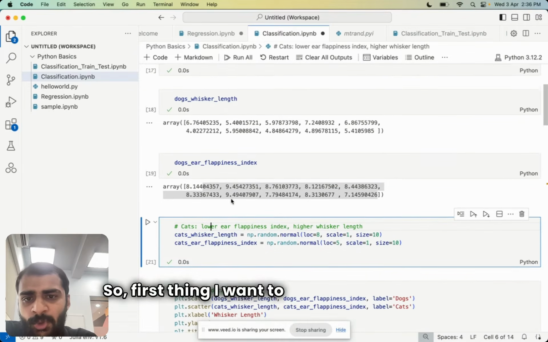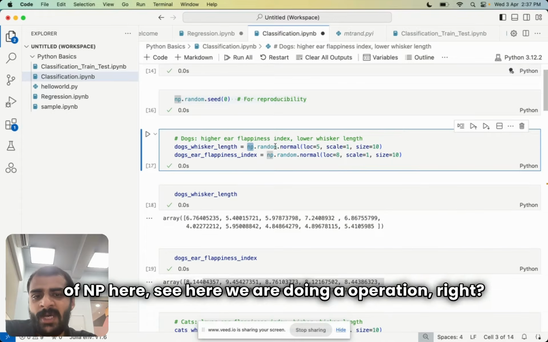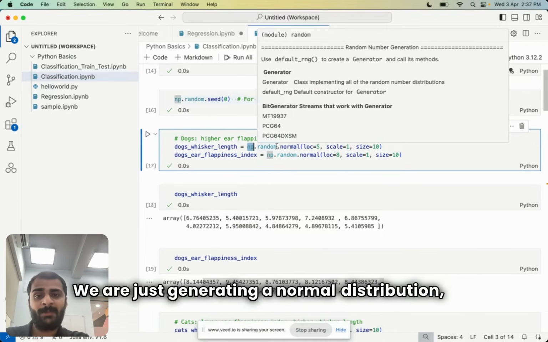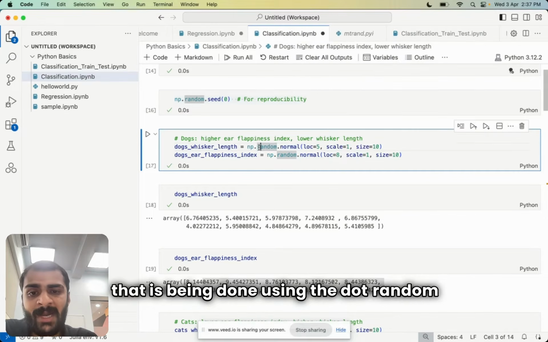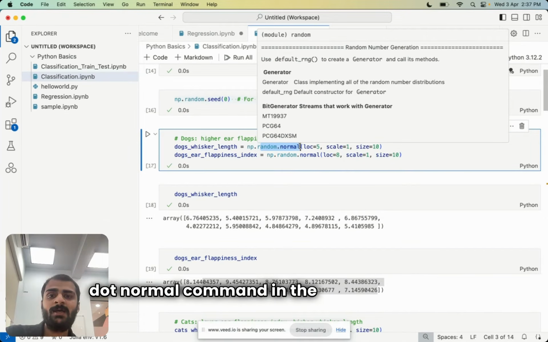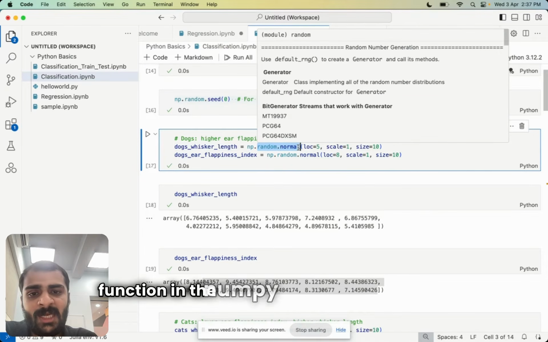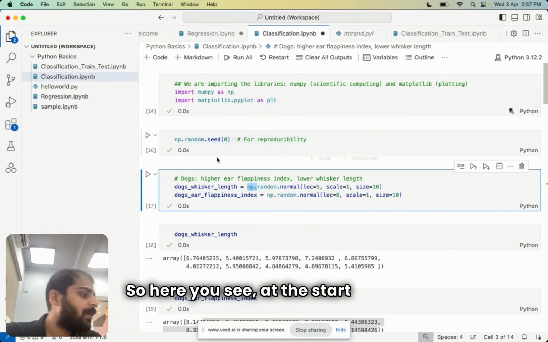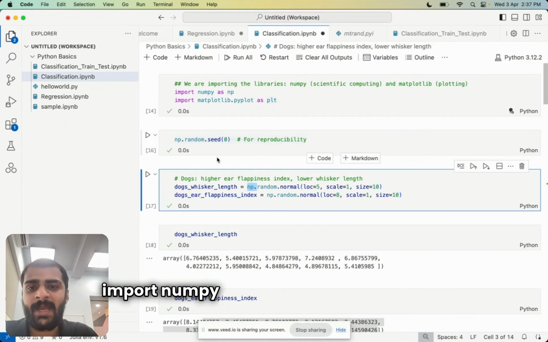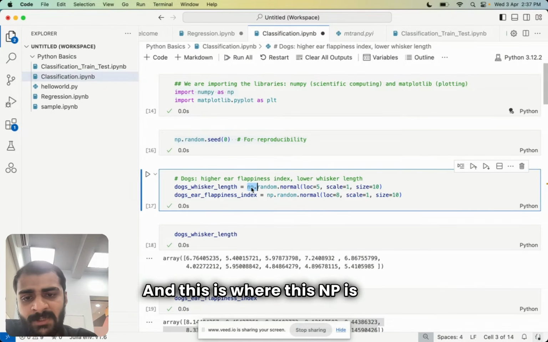So first thing I want to show you is the use of NP here. See here we are doing an operation, right? We are generating a normal distribution, and that is being done using the np.random.normal command in the NumPy package. And the way we specify that this is a function in the NumPy package is using NP. So here you see at the start, we have import numpy as np, and this is where this NP is used.